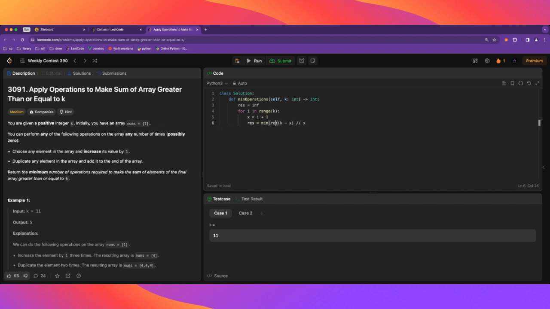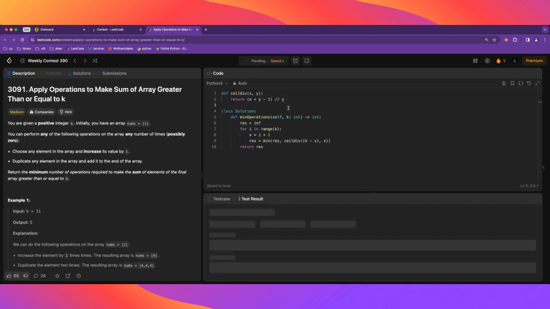So we want to minimize this. But now this is rounding down, right? Because that's integer division. So let's say that we have a ceil division of this. And I'm going to explain how to implement that ceil div of x and y. You can do that by adding to x, y minus 1. Okay, so this should work.